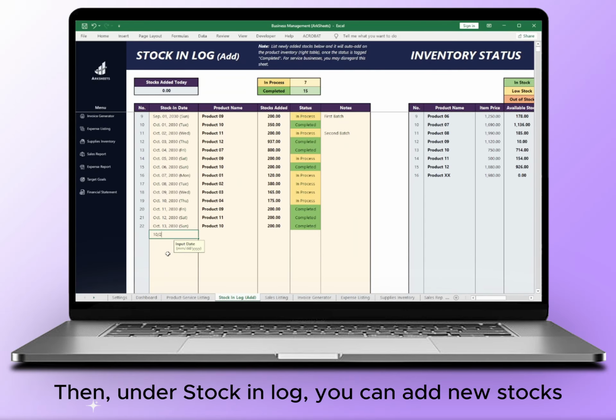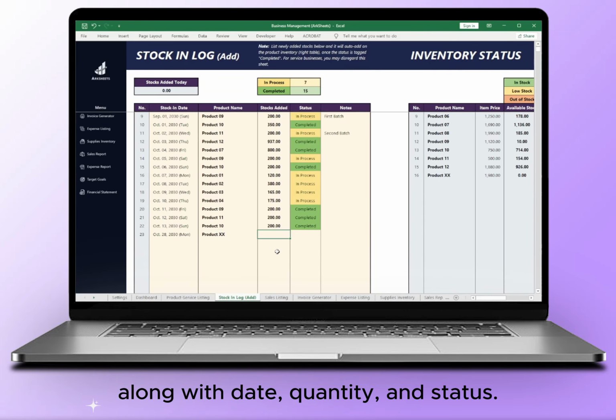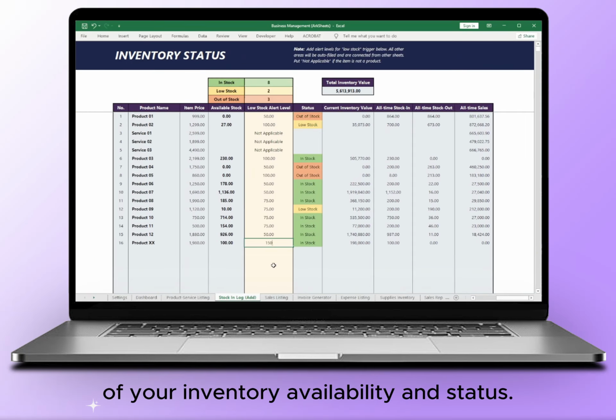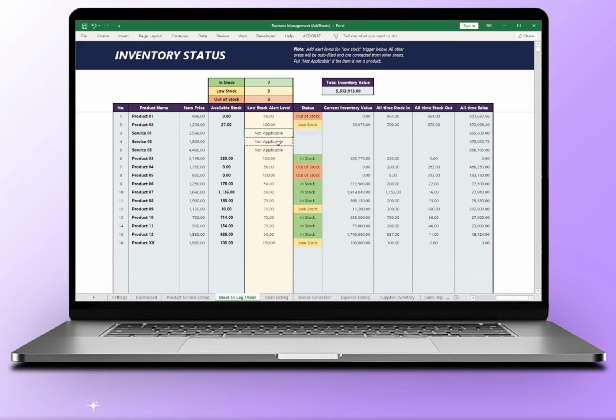Then, under Stock and Log, you can add new stocks along with date, quantity, and status. In here you'll see a summary of your inventory availability and status.